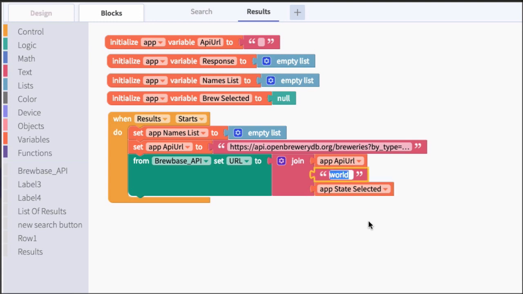And in between, what we need is some special characters that will tell the API what value we're giving it, so what value we're searching by. This one is specifically ampersand, or the and symbol, by underscore state equals. So effectively what we're doing is appending to the end of this URL and by state equal to state selected. So if I selected the state New York, I want to tell the API to only give me results that are in the state New York. So that's what this block right here does.